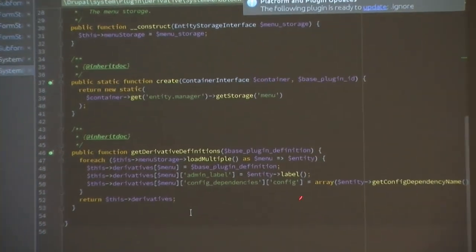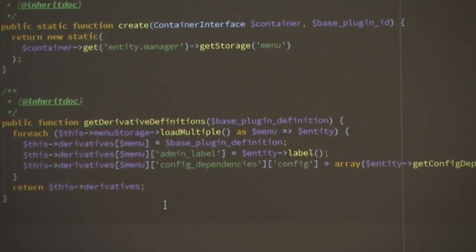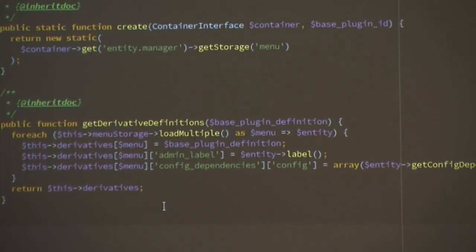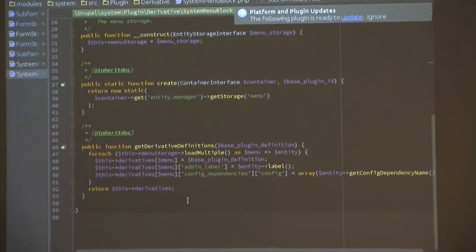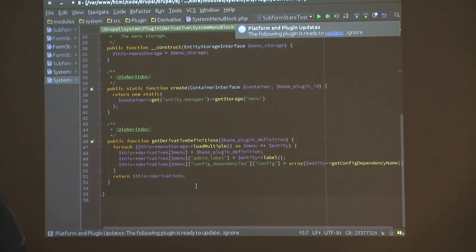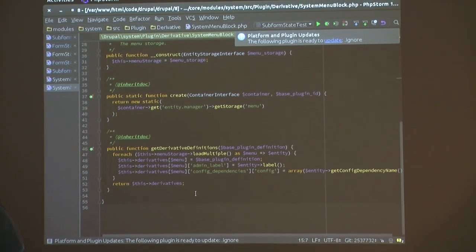And we just make sure that we pass on the dependencies so that if we want to remove the menu, which is configuration, we can't do it if it's used by a block. To make sure that the block doesn't break when you accidentally delete a menu. So you need a little glue class like this to expand one plugin definition into multiple.